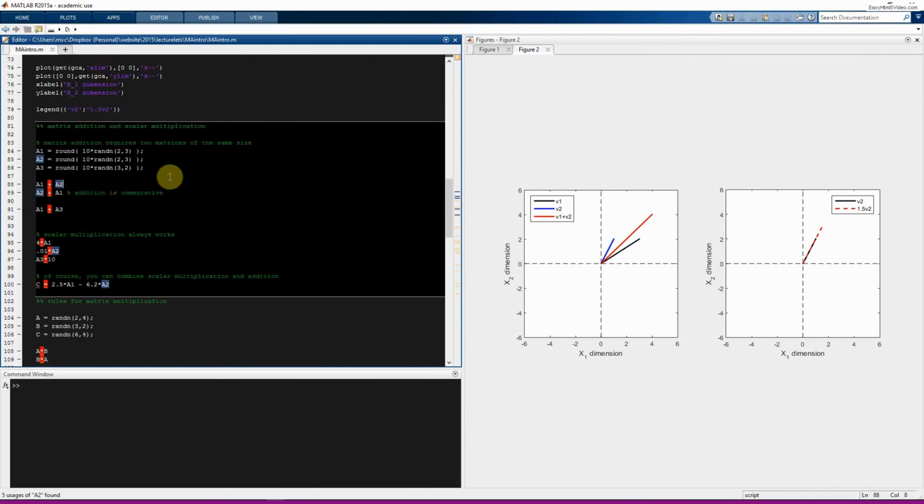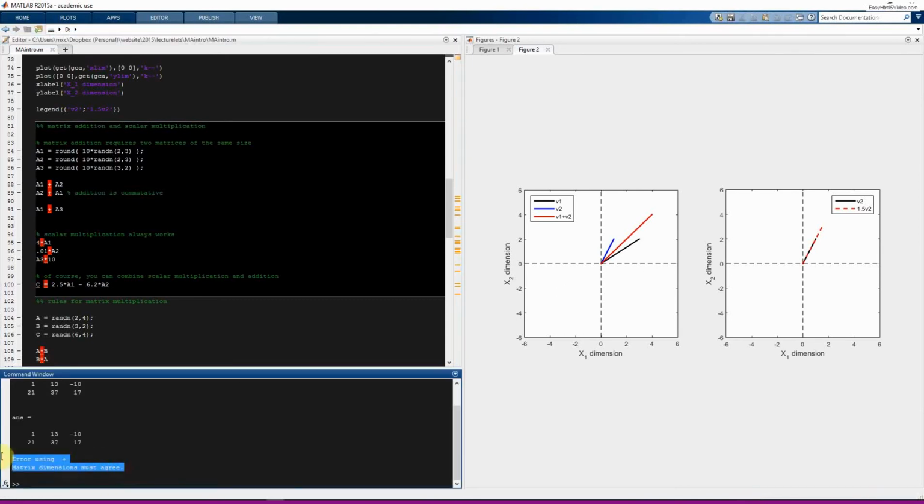All right, so here we do some matrix addition and scalar multiplication. And well, you can run through this code. You can see it produces an error. So you can try to figure out which line is producing an error, and why you get that error, and how to fix that error.